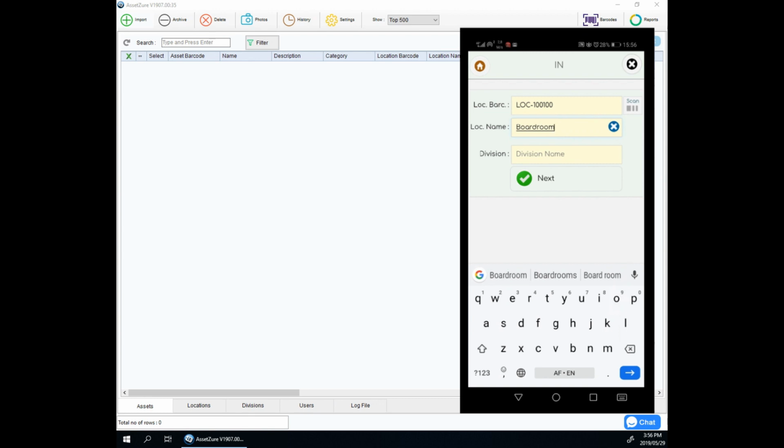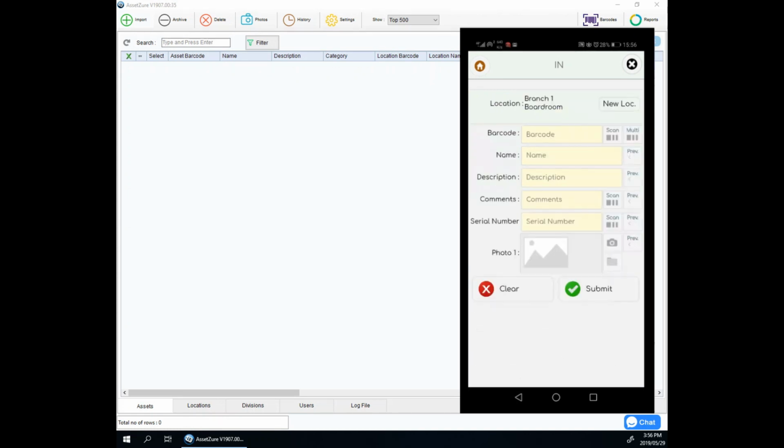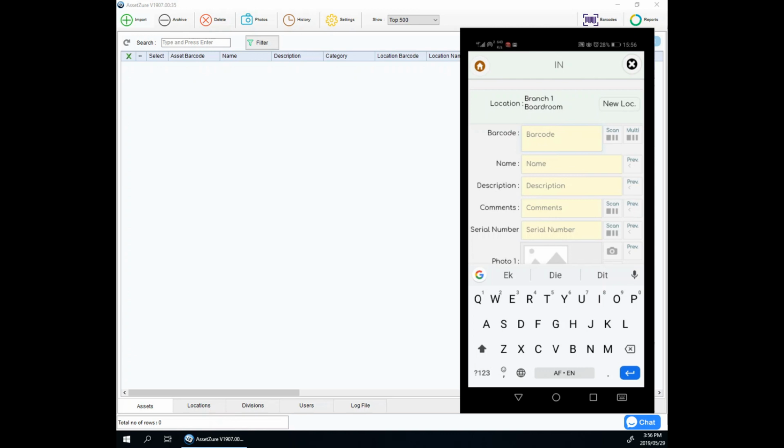We're going to call it boardroom in this instance, and we will say that the division, or the bigger area, will be branch 1. When we press next and we look right at the top, you'll see that the system will tell us that we are currently in branch 1 in the boardroom, and then from here it will ask us for the different asset details. So we scan the asset.